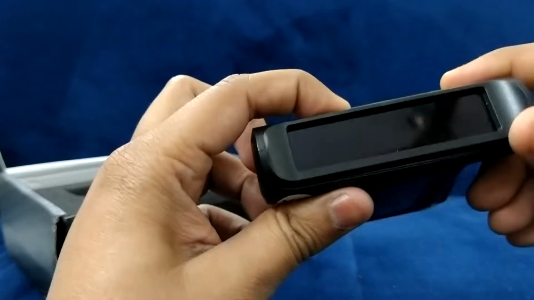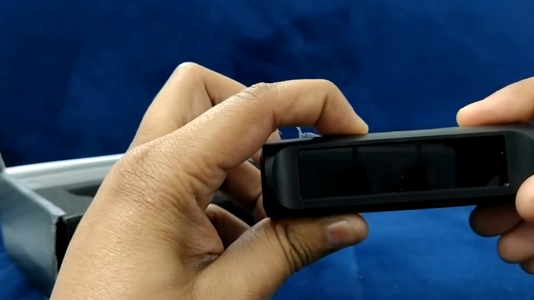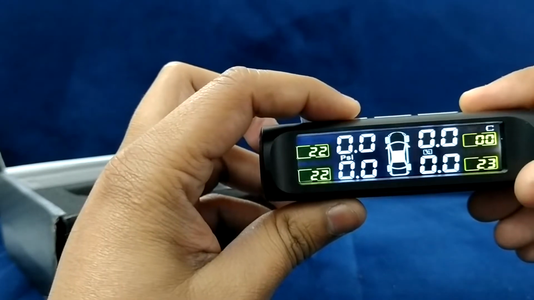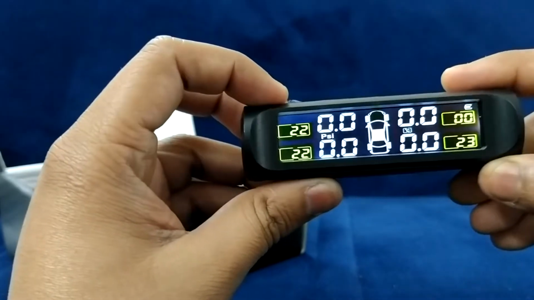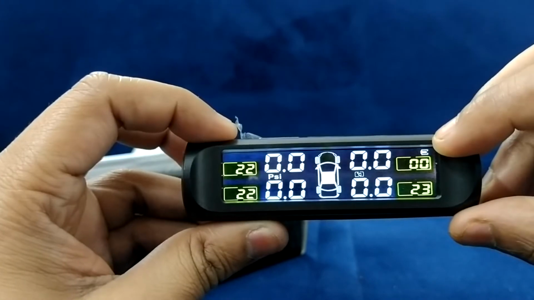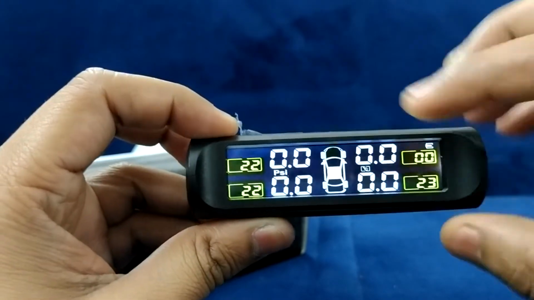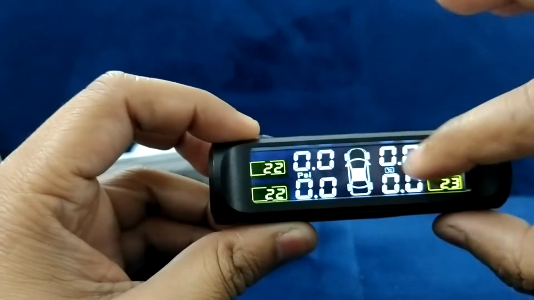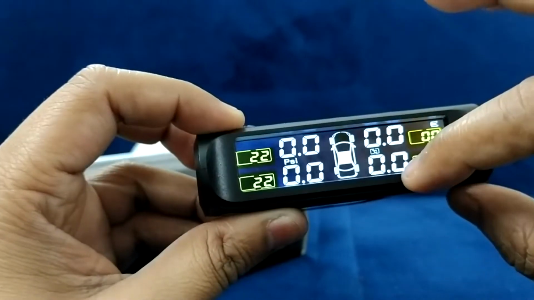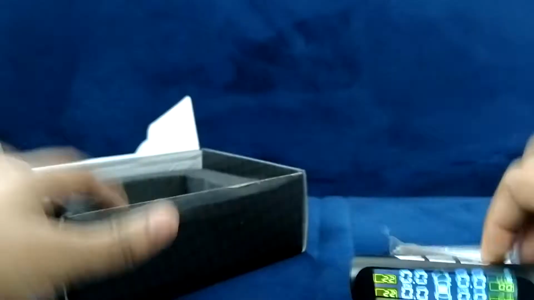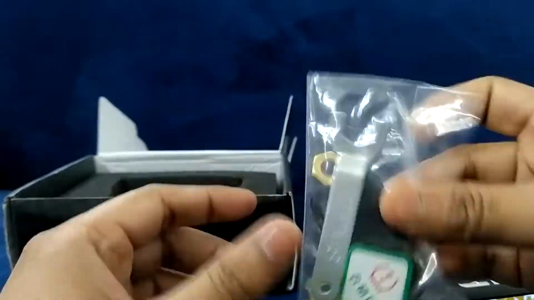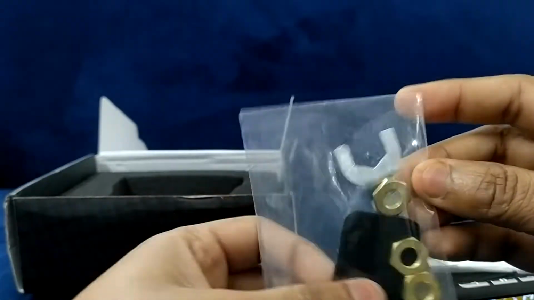So this is the power button. We can hold it for a few seconds and it turns on, and you can see there is the battery level, and these are the air pressure numbers showing on this device. And I'm going to show the kit.